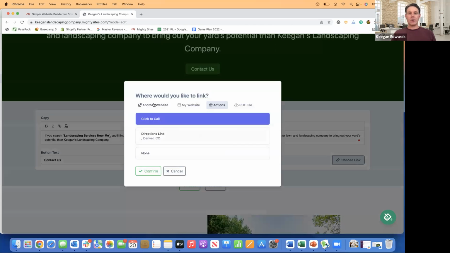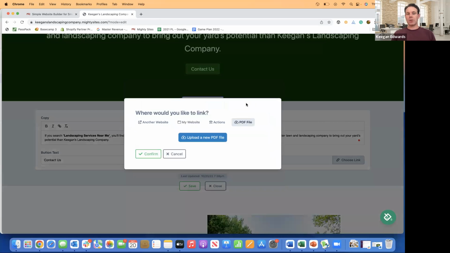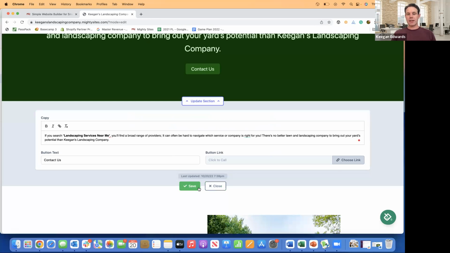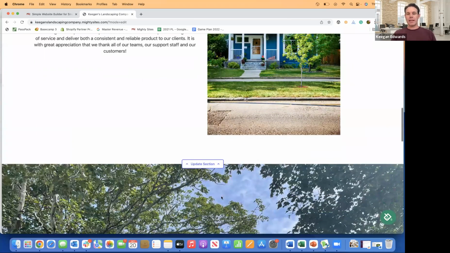I can also link to another website, or I can link this button to my website, another action. I can upload a PDF, any of those things that I want to do here. I'll leave it as click to call for now. So it's really simple and easy to edit this.